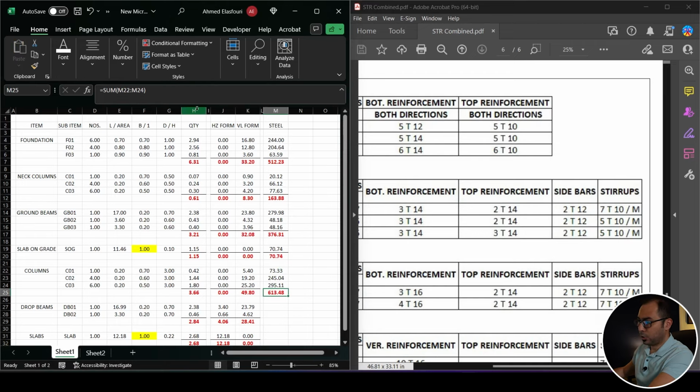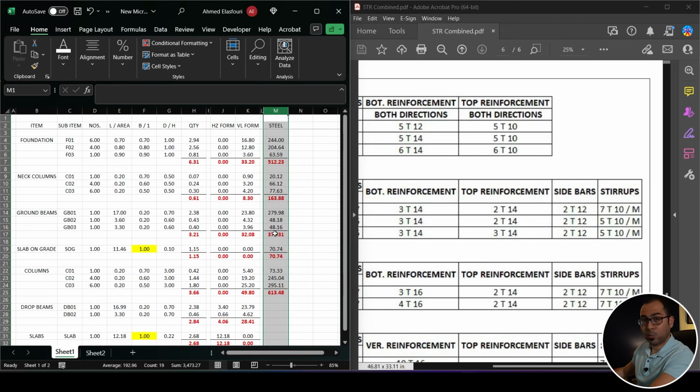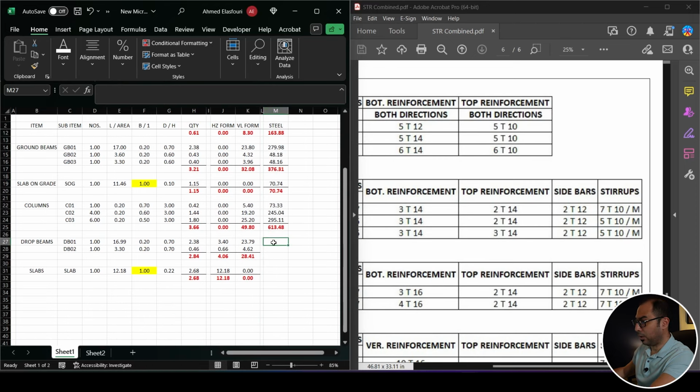So again, just to make sure that you are following along with me, we have the concrete volume here and we have the formwork in square meters here, and I am calculating the steel quantity in kg right now. And as you can see, it takes a long time to calculate, so that's why I chose a small project. But the reason behind choosing a small project is to show you the full concept. I want to show you everything, how it is done, how we do the quantity takeoff, how we calculate the formwork, and how we calculate the steel, all of that.